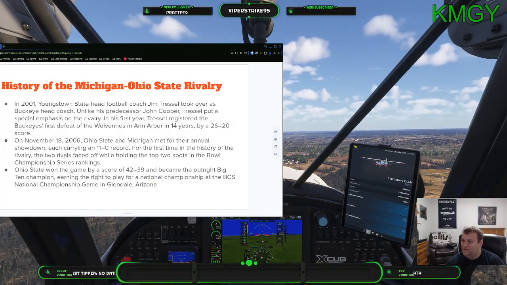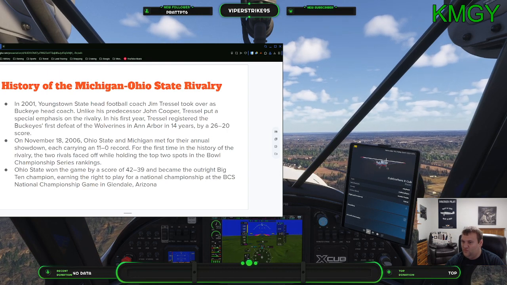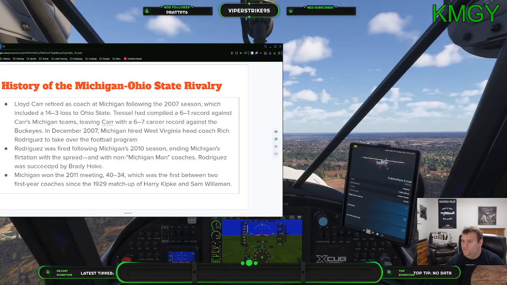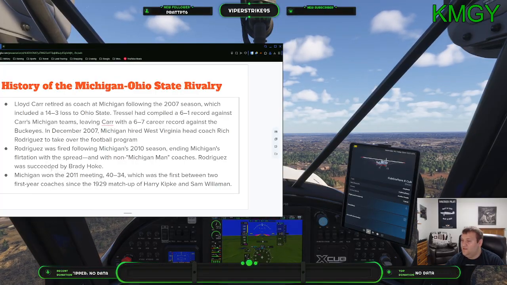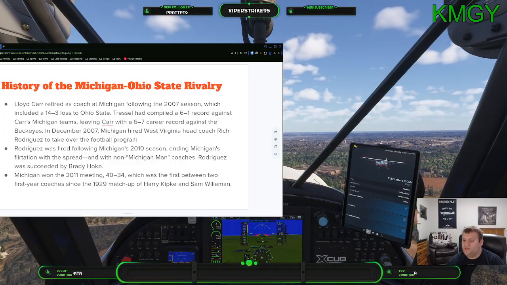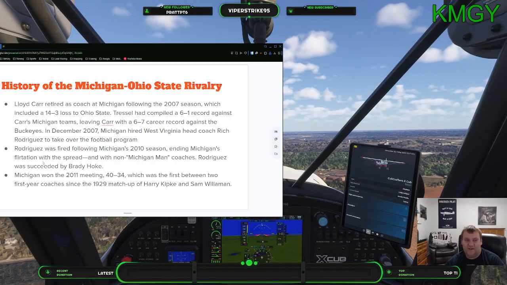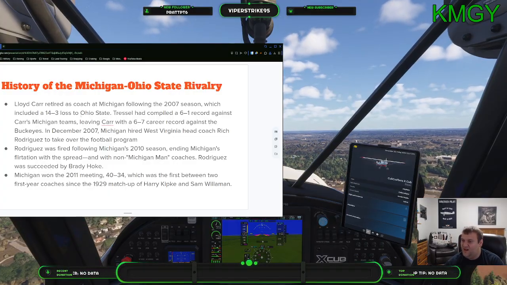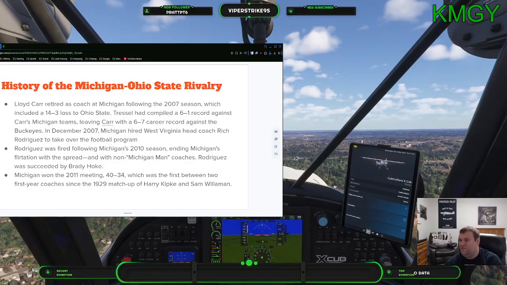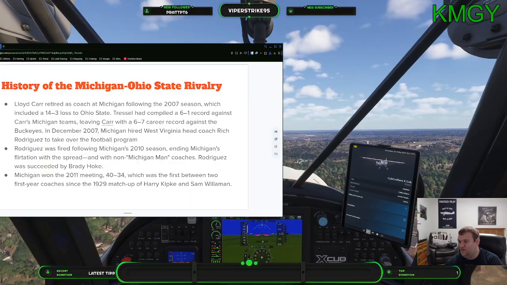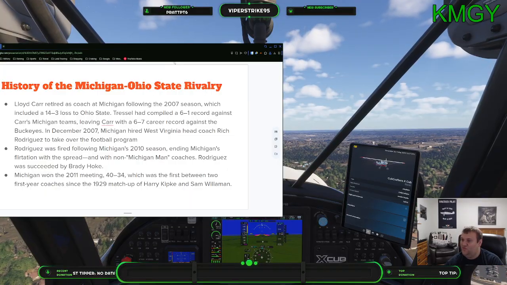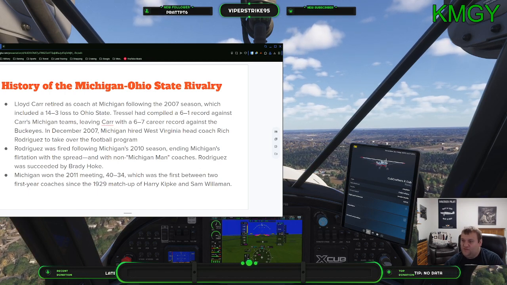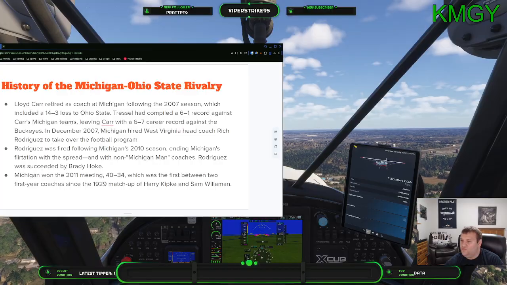Of course, after Lloyd Carr's retirement back in 2007, which included a 14-3 loss to Ohio State, they hired Rich Rodriguez from West Virginia to be their coach, which ended up being a pretty bad decision, and Jim Tressel continued to dominate the Wolverines, extending his winning streak over Michigan to 6 games, the longest in the rivalry's history for Ohio State. Of course, then Rich Rodriguez was fired, and they hired Brady Hoke as their new coach.